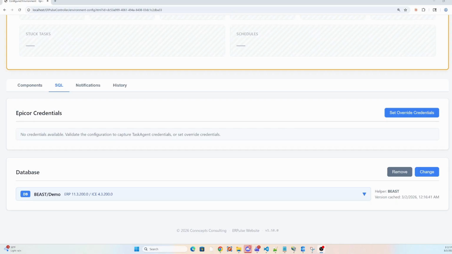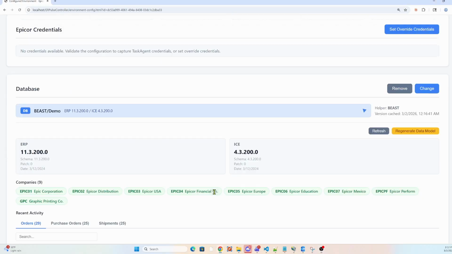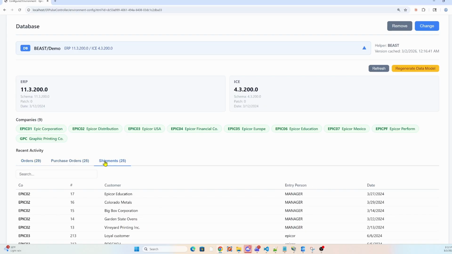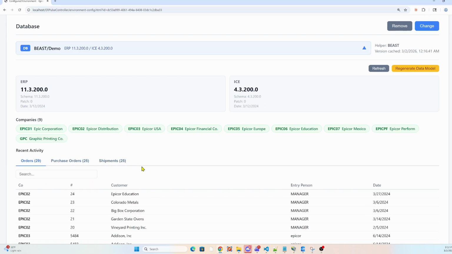You can see the versions of your ERP and ICE. You go down here, I can see what companies are in there. I can see recent activity: orders, purchase orders, shipments. I can search and filter those. So the whole idea of this is not to get data out of the system, but maybe at a glance you want to see what's going on.